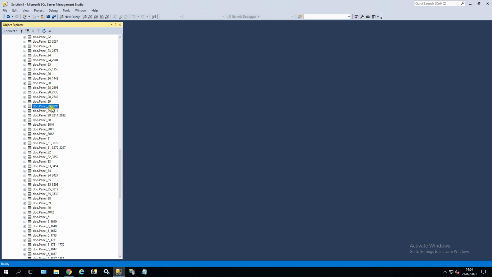database. So before I mentioned that whenever we create a new class of process, we're going to have a new table created here that's going to be called DBO panel, and then it's going to have an ID. And this ID is going to be the ID of the class of process.